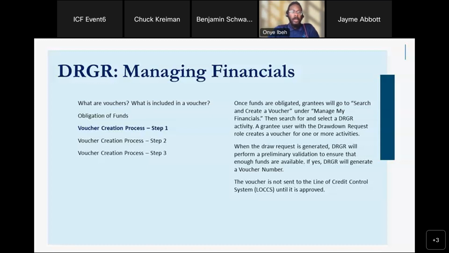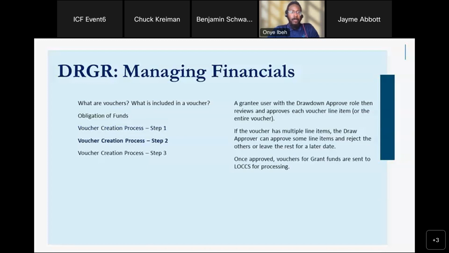You're going to create the voucher by looking for activities. Either you're going to process one activity or more. You're going to put the amount that you're requesting from HUD. You're going to say next, go through the screens, and then submit it to HUD. Well, the reviewer will submit it. And then the next step is that the voucher approver, whoever that is, will log into their account. They're going to go to Manage My Financials.